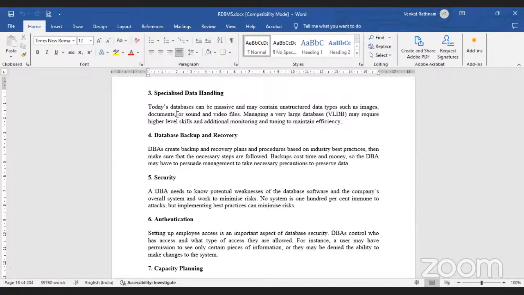Suppose you want to store the employee images, employee photo, employee signature, student photo, student signature. Suppose you want to store sounds, videos, audios in your database. The images, audio, video, sounds, these all come under specialized data handling. The database administrator must handle these types of data, the images, sounds, audios, videos, all the files, to store in the database.